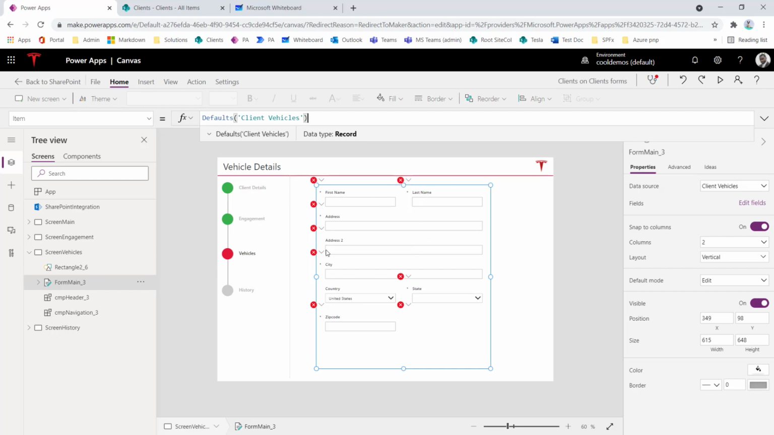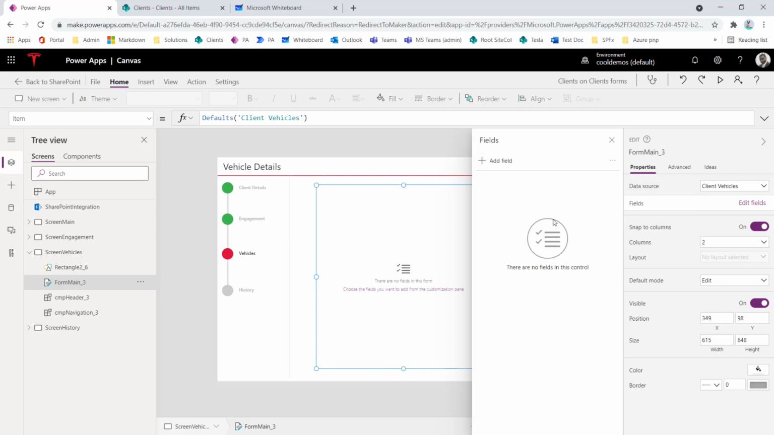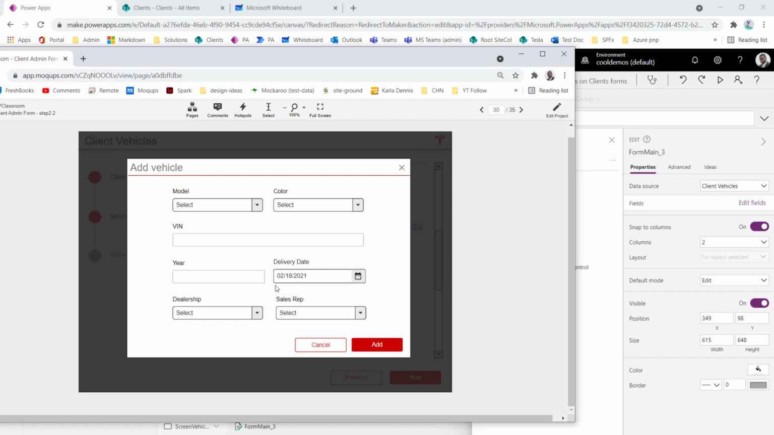Now, I'm getting all these red X's here because none of these fields are part of the new data source. So now I need to go ahead and remove them. Okay, now that I have this removed, what I want to do is add in these new fields: model, color, VIN, year, delivery, dealership, and sales rep.